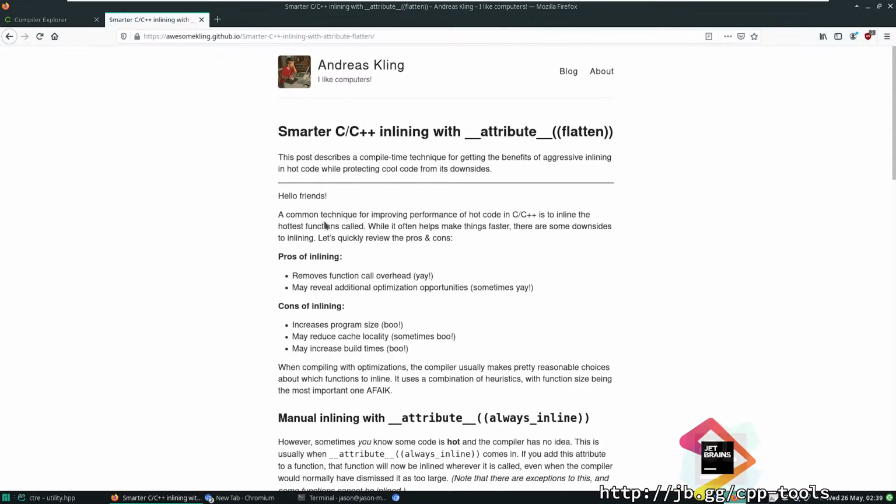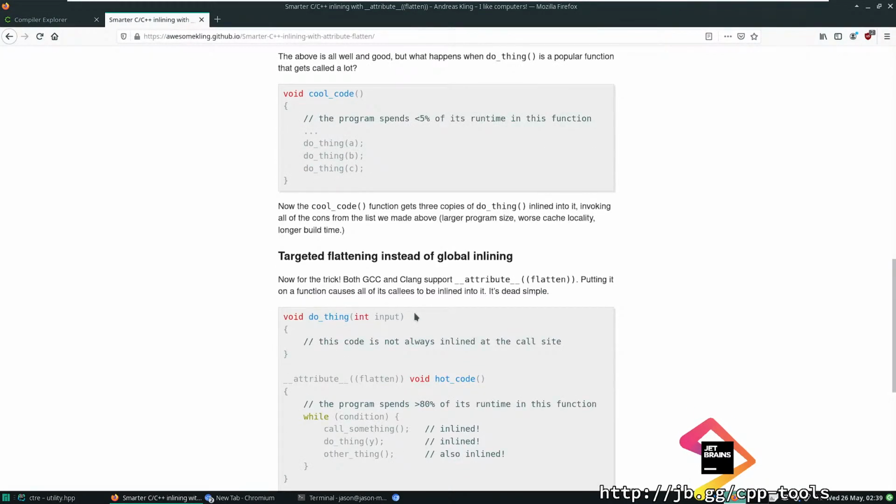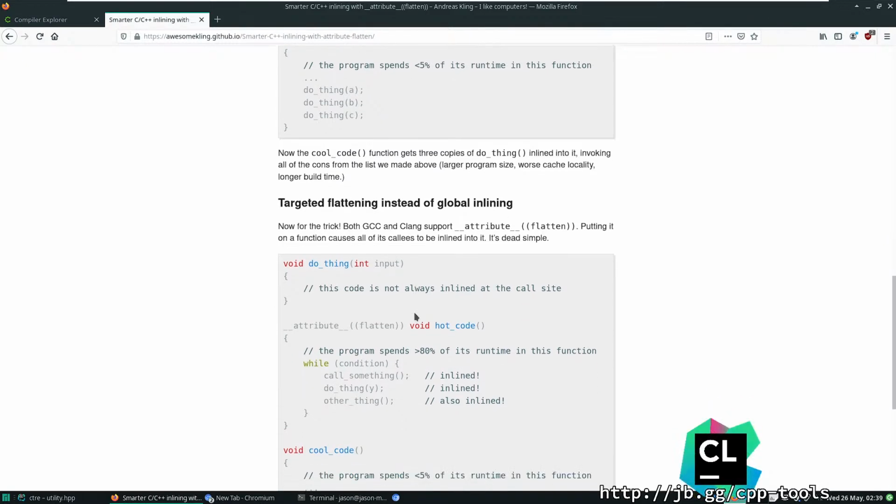Smarter inlining. Oh, look. It's from Andreas Kling. Is Andreas here by any chance? I don't think I've seen him pop up. Okay. Always in line. Now for the trick. Both GCC and Clang support attribute flatten. Putting it on a function causes all its callees to be inlined into it. What?